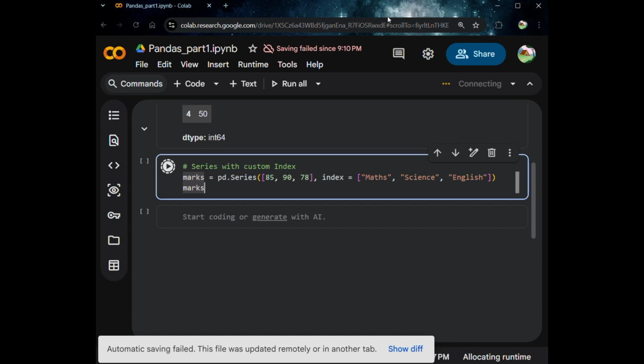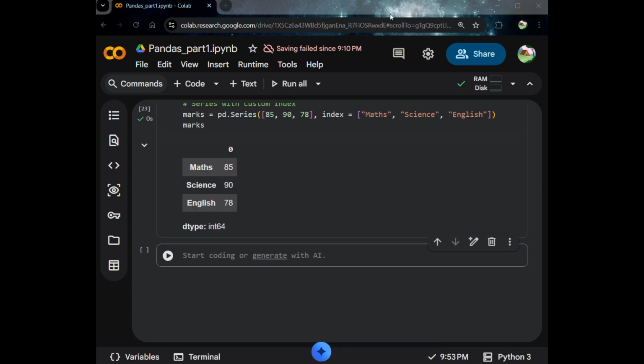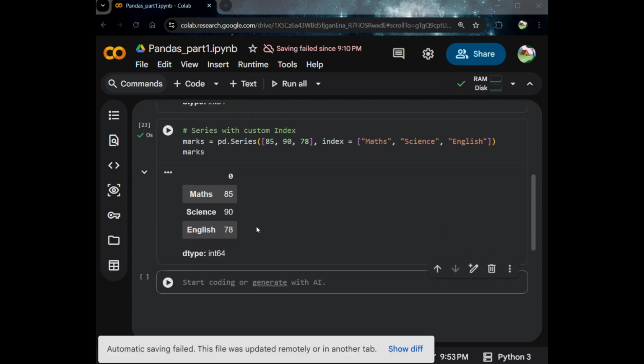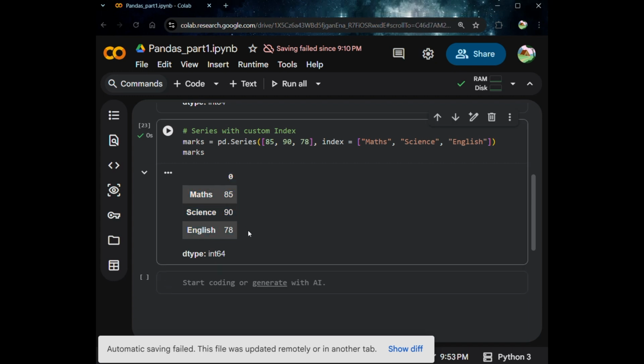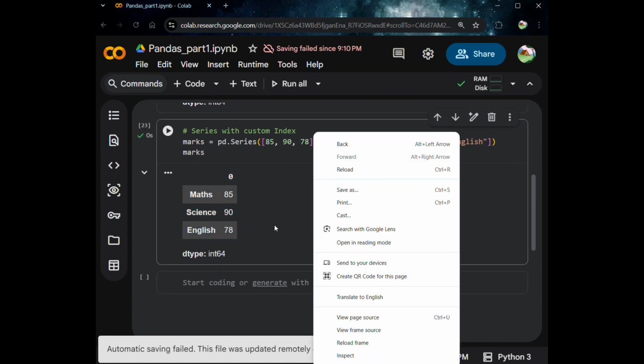As I said, my network connection is poor. Now look, the code is executed. Math, Science, English are the index names here other than the numbers. Okay, as we said before.